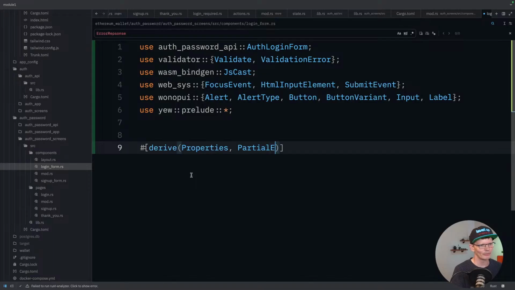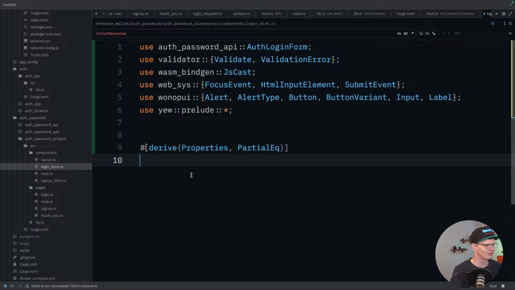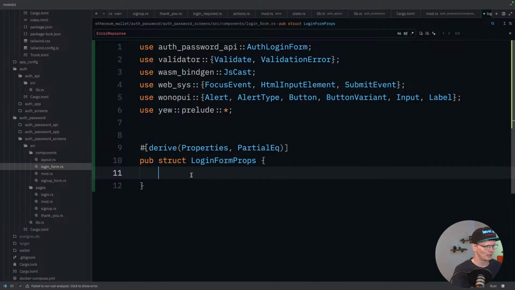So we will start out by defining the properties of our form. We're going to have a public struct with some login form properties. And there will be a callback. So once you submit the form, we want to have a callback that allows us to call back with the login data that we have generated.